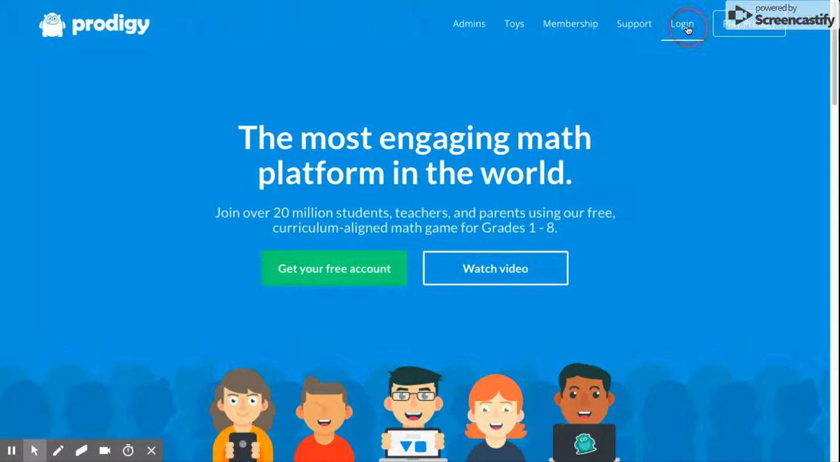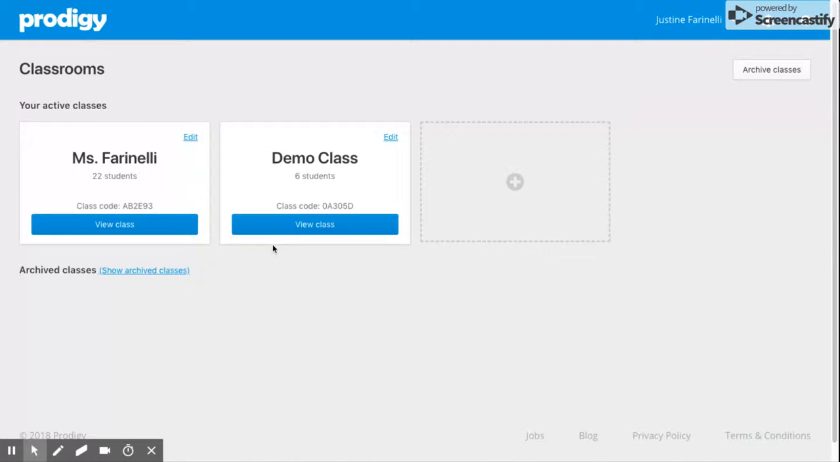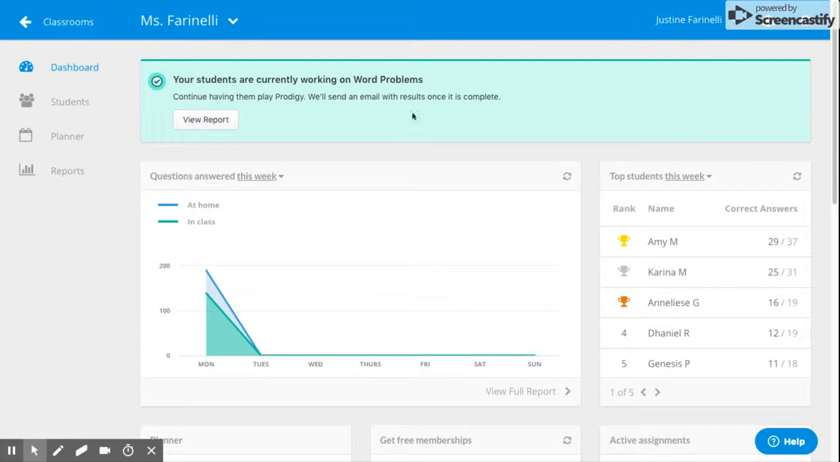When you log in, you have an option to have different classes as well. So if you are in the upper grades, you can use this in different classes. So we're going to go ahead and take a look at my class. This is your dashboard. It shows you how many kids are working at home and in class.